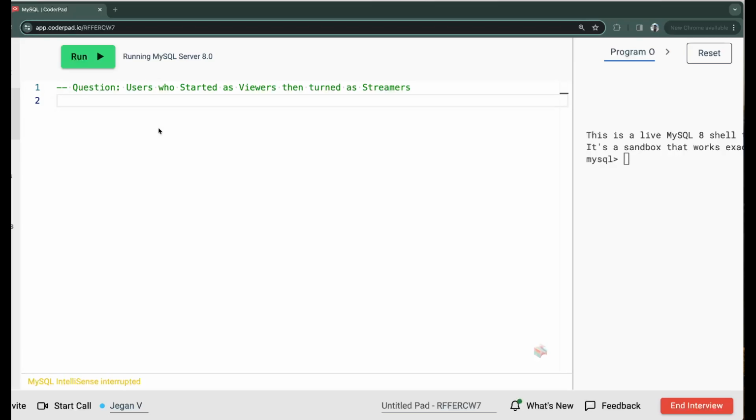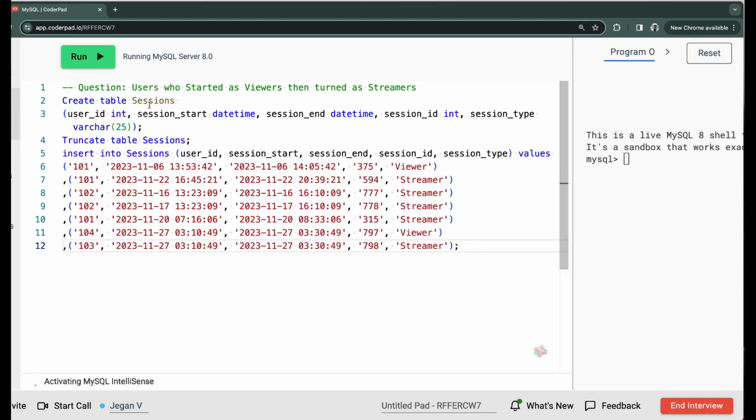Let's see the data set and we can talk about the questions in detail. We are given a table called sessions. It has user ID, the session start and end date, the session ID, and the session type. We have to find the users who started as viewers and became streamers. Get those users and their total sessions as streamers.